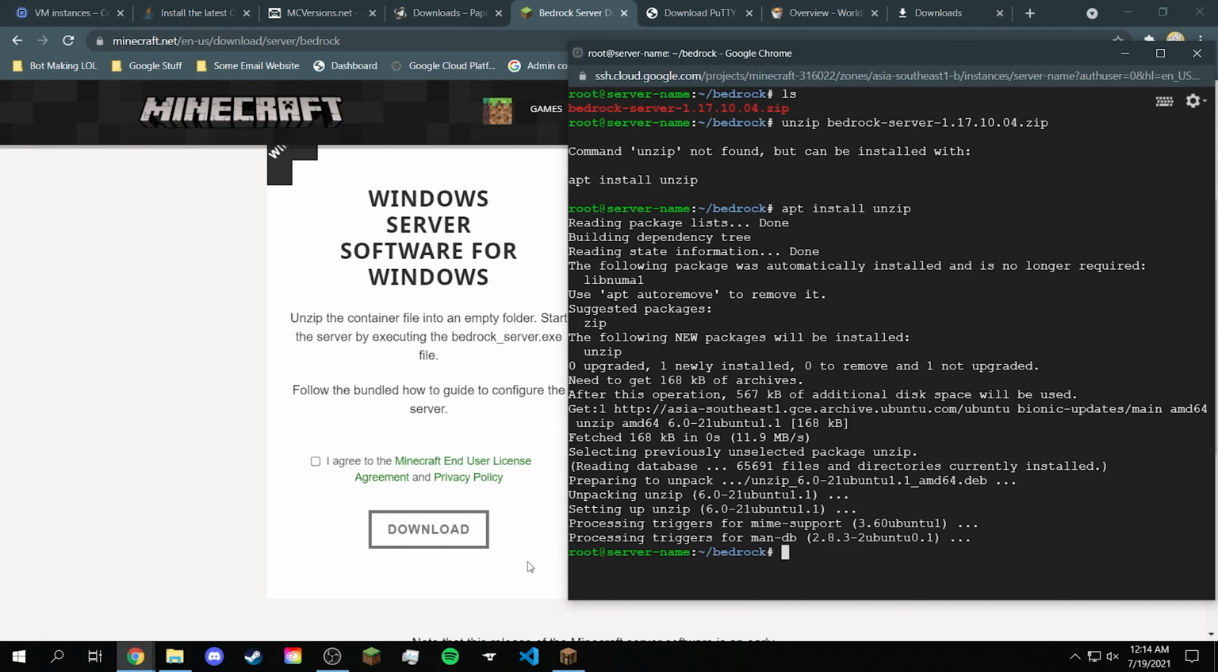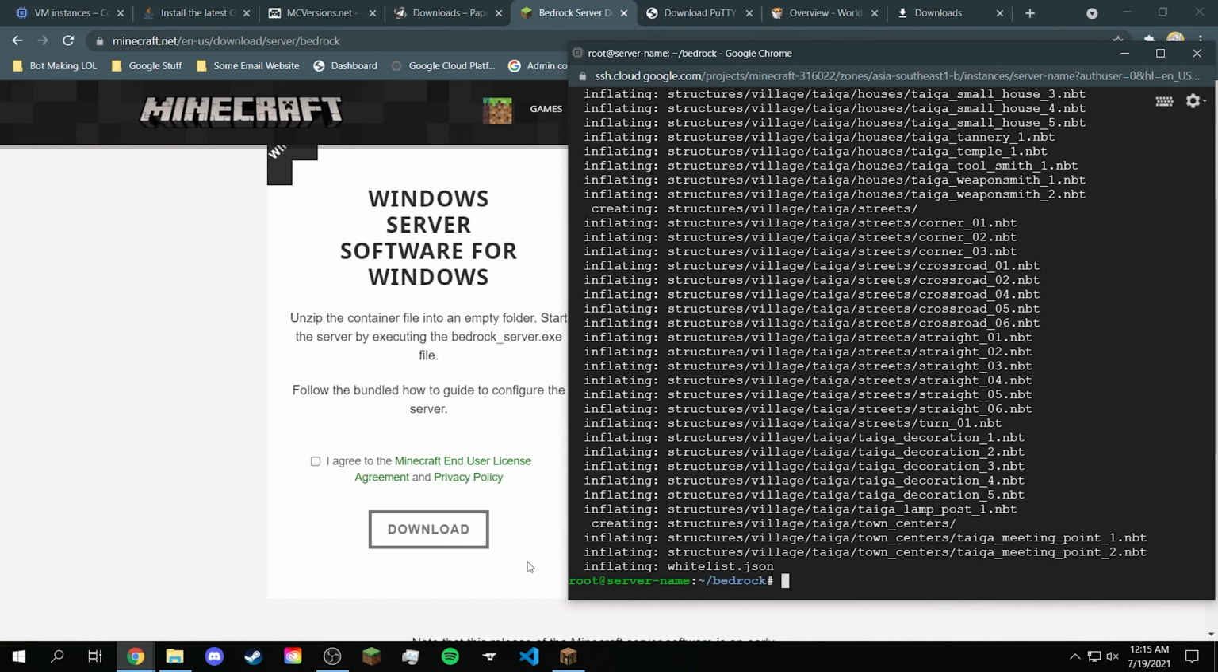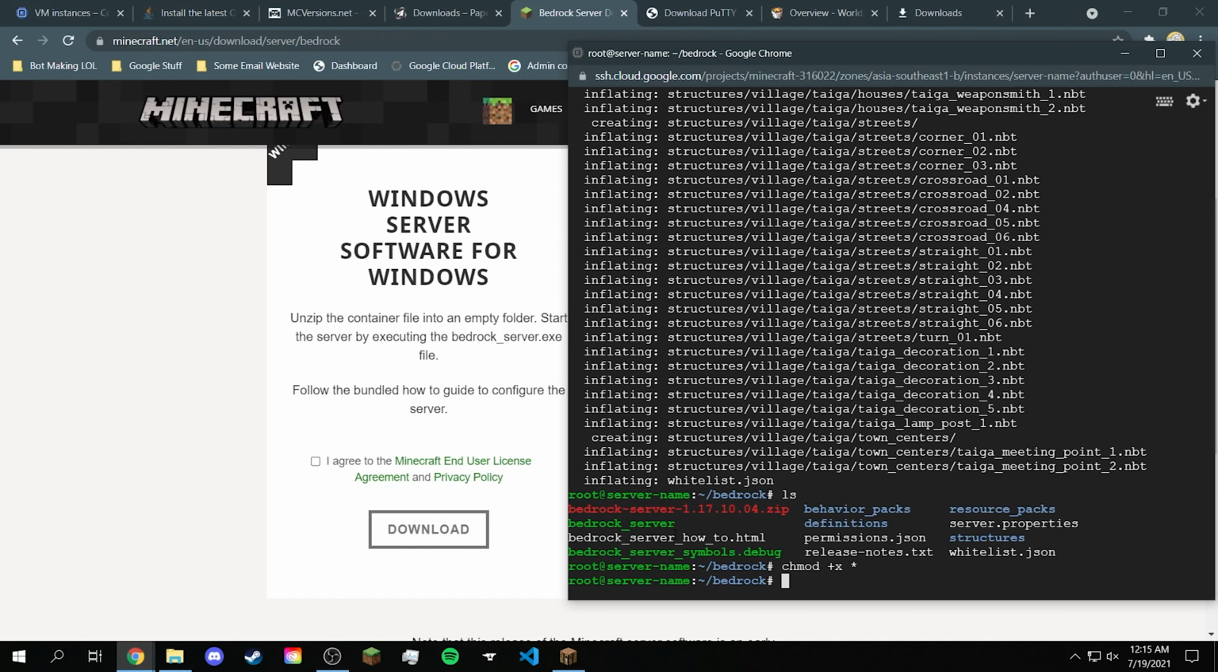Now once your unzip package is all installed, you do the same command as before, and there you go. Now it's inflating, and there you go. Look at that, speeding fast. ls, and you got boom. You got the Bedrock server. To start up a Bedrock server, first you need to do chmod plus x and star. There you go. That allows you to access every single file inside this folder, of course.